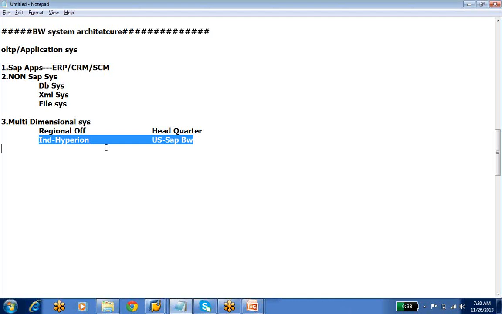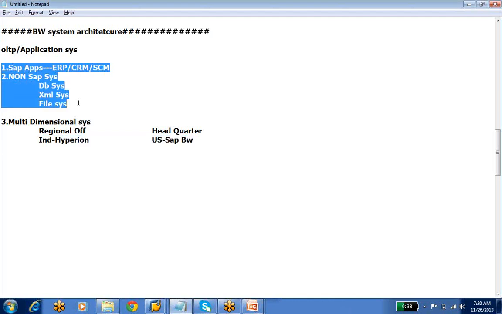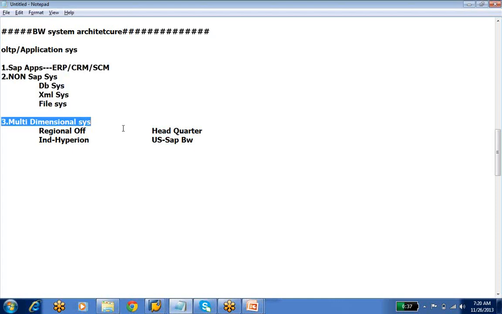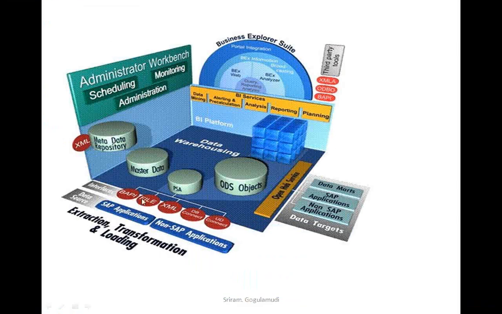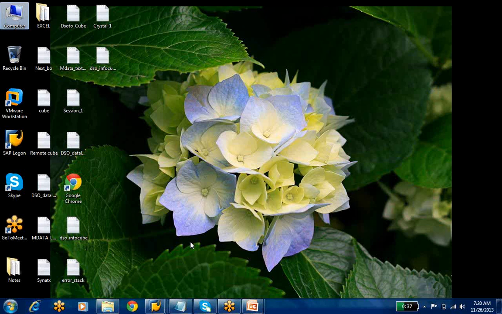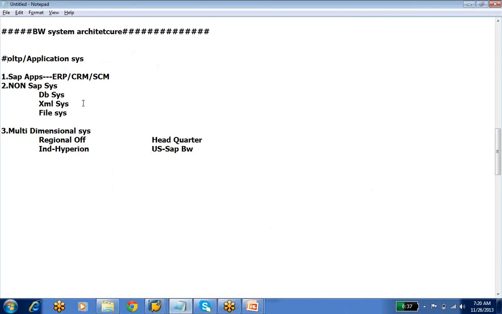What I mean to mention is, so far we have been loading data from application systems only. Now we are adding one additional thing: we can even load data from multi-dimensional systems. Now look at your diagram once again. There is something called an interface. So what is an interface? An interface is a medium of communication.